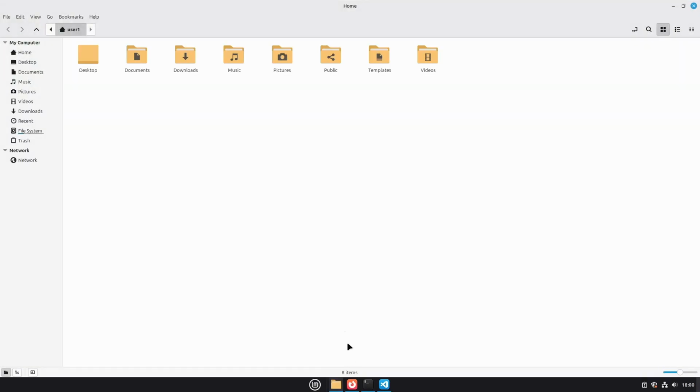And now if we go to the file manager and right click, you will see this option open with VS Code, and this will open this folder with the Visual Studio Code editor.